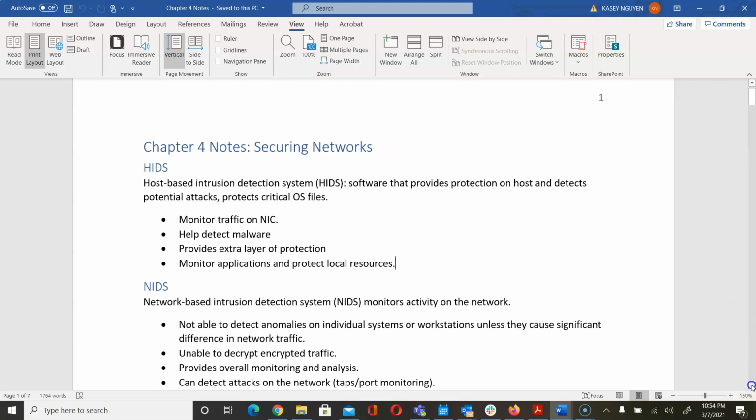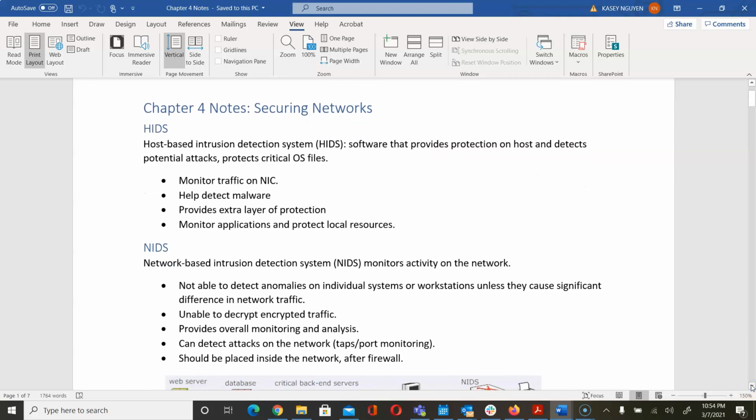The second type of detection system is the network-based intrusion detection system. This is used to monitor network activity. This type of system doesn't detect anomalies on an individual system or workstation unless it has a significant impact on the network itself, hence the name network-based intrusion detection system. So in the case where there is a breach in the network or some form of attack against the network, we would be able to detect that with the NIDS.